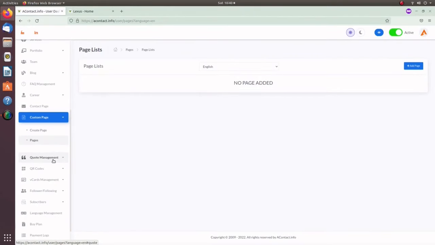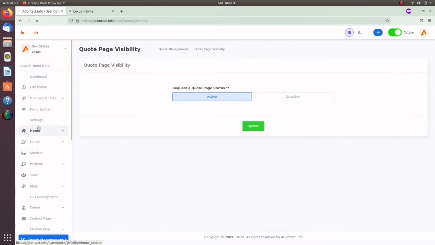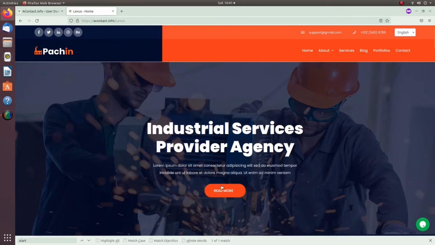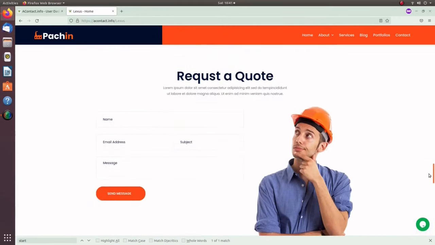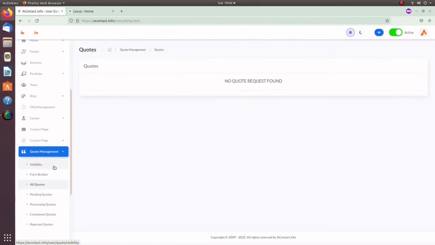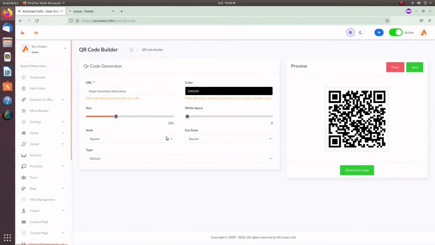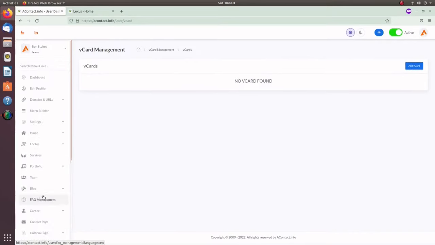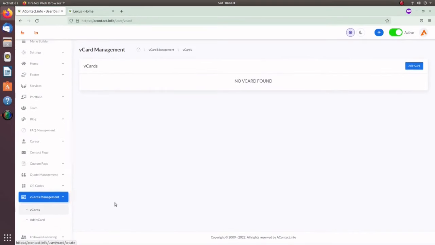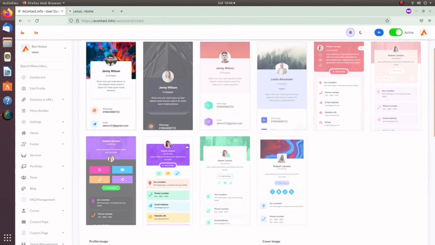Then we have some additional features just to support your business, like quote management, where you can manage all the quotes. Then we have a QR code option, where you can generate your own QR code. Then we have a V card option. It is also known as a digital business card. You can empower your employees with a digital business card or V card so that they can share their contact details with ease.